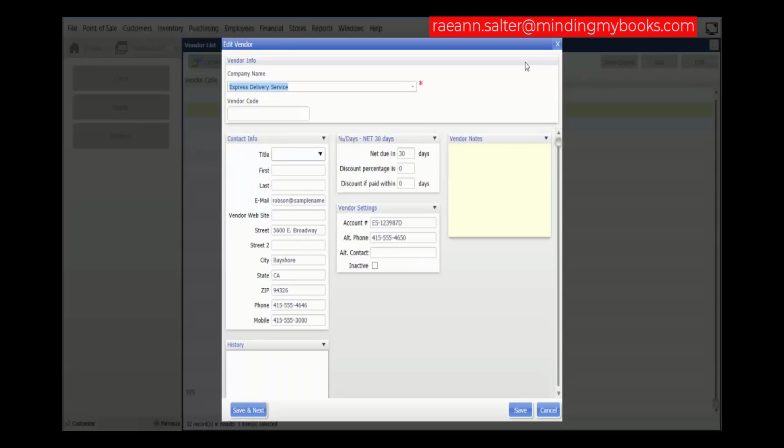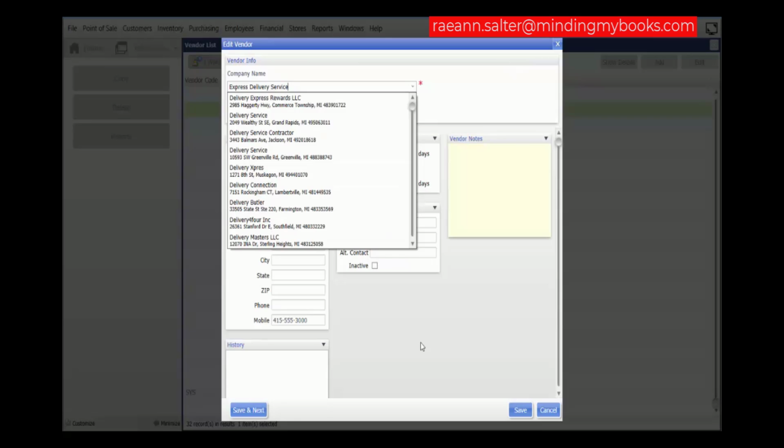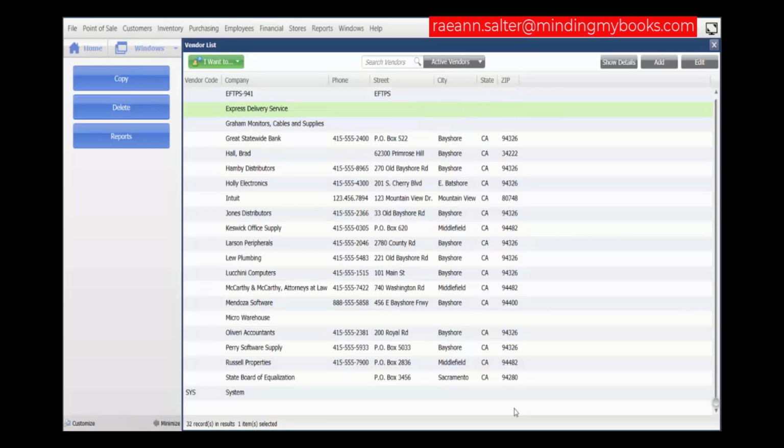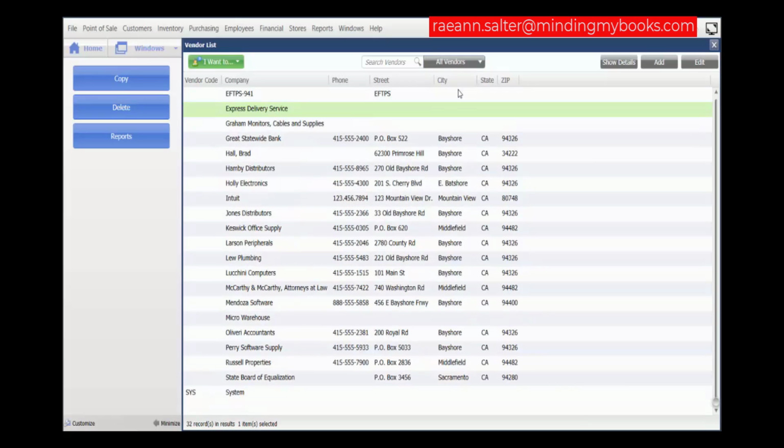This shows us the vendor record. To make the vendor inactive, we would select the Inactive checkbox on the vendor record and select Save. To view your inactive vendors, use the All Vendors filter or define a custom filter to display the inactive vendors.